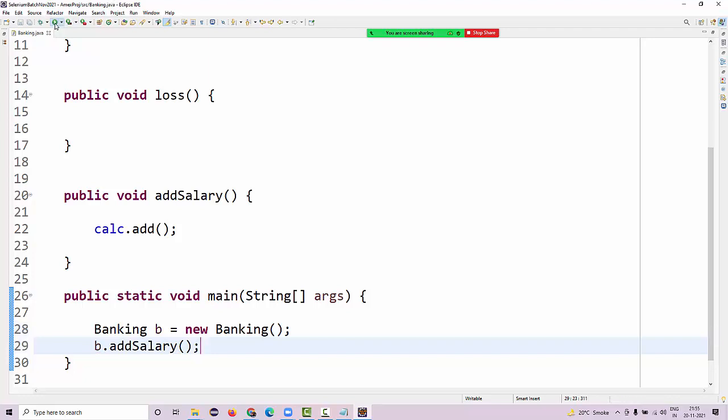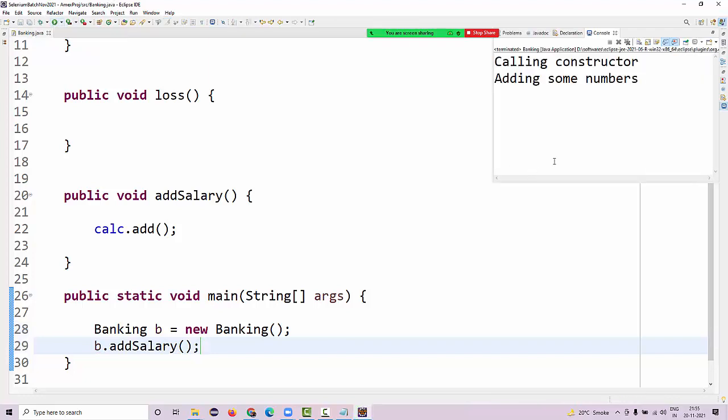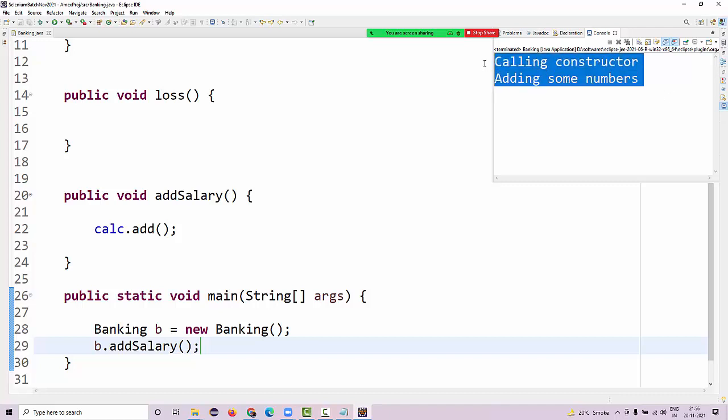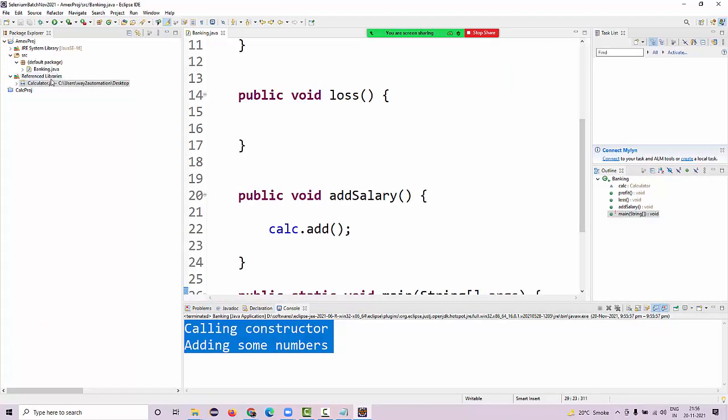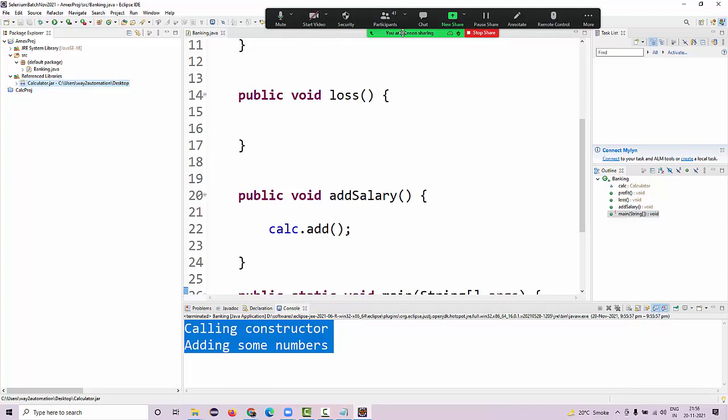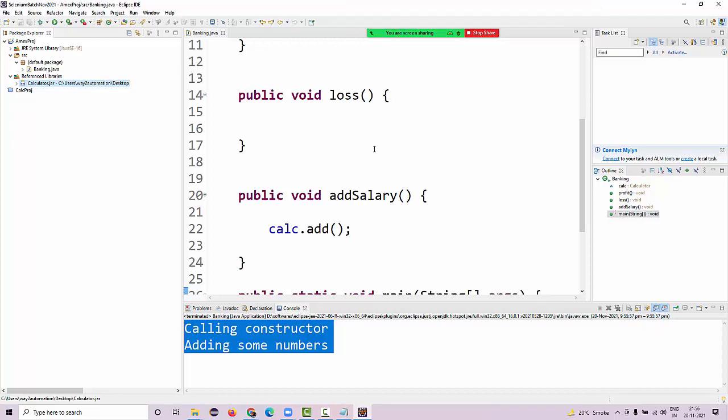And if I run this, the complete functionality is executed without rewriting the entire code that was written inside the addition method, with the help of this jar file. So if I talk about this jar file, this is what an API is. This is an API to the American Express project.